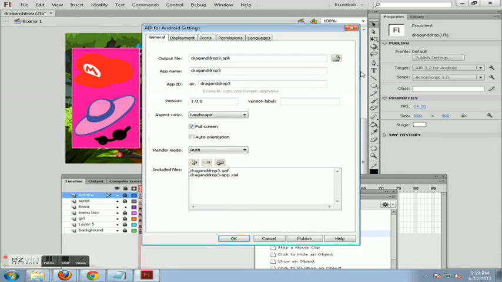Okay, it's already set to output as an APK. You have your app name. That's what people are going to see when it's on the menu, so drag and drop.